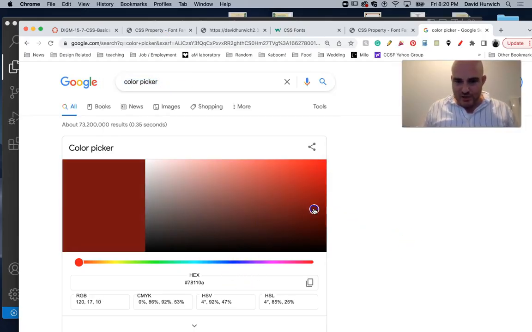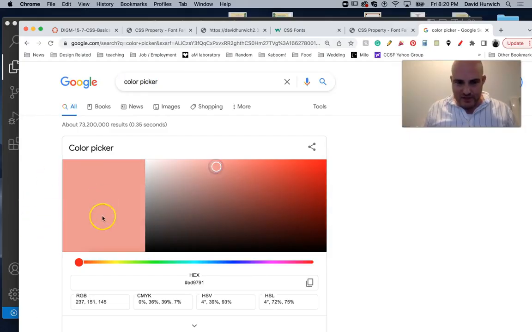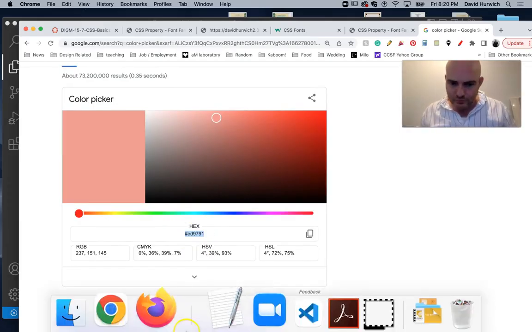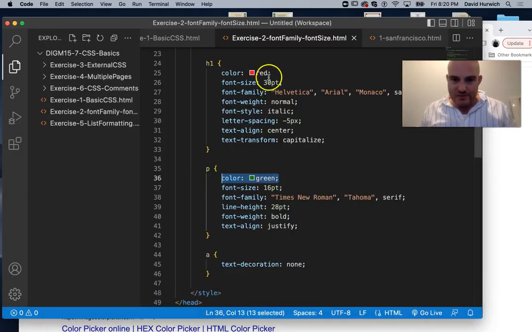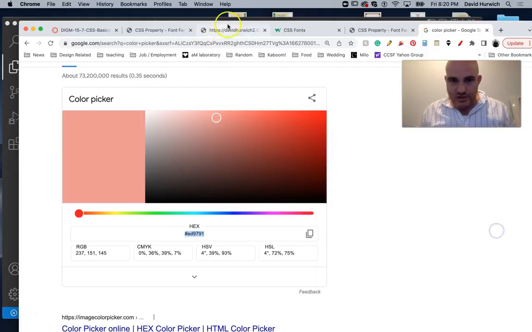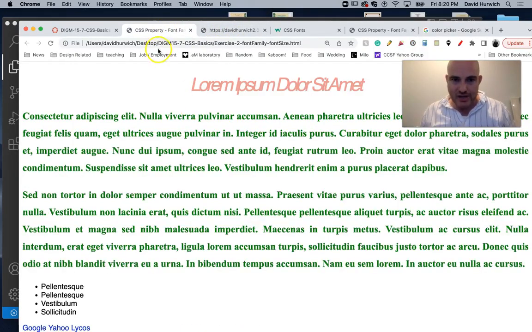So let's say I wanted to use this very specific shade of red. I like this shade here. Down below, this is my hexadecimal value. Okay, what I'm going to do is just copy it by holding down Command or Control C. Go to your code editor. Just paste that bad boy in. All right. Let's go back and refresh, and there you go.